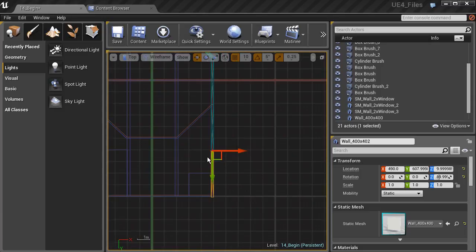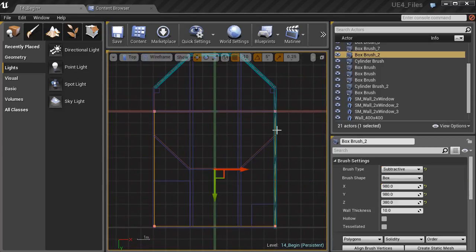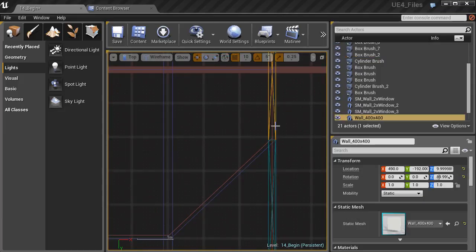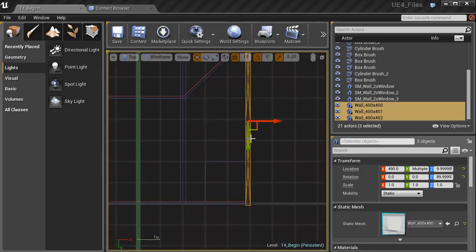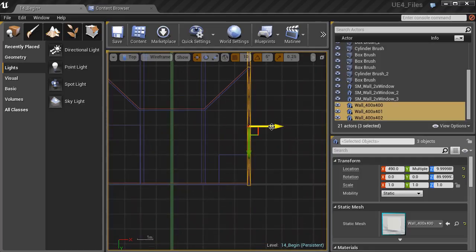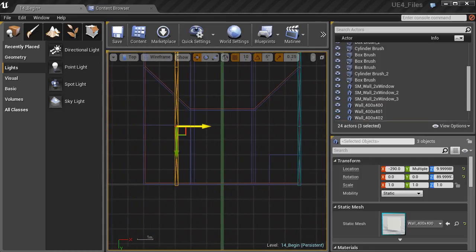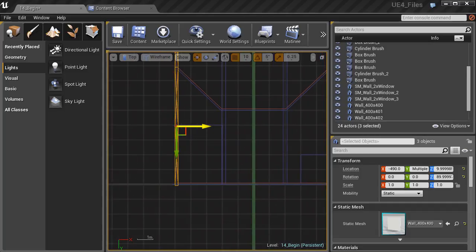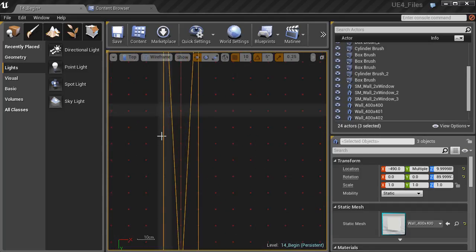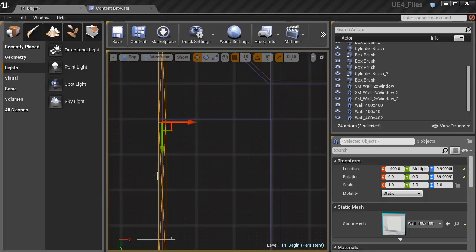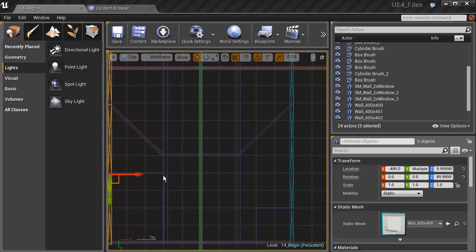Perfect. Okay, so now let's take all three of those, and we can hold down Control and select those. And let's hold Alt, drag that, then hold Shift so that we can move our camera along with it as we're dragging that across. And I just want to make sure that that back side of that wall is up against that blue line of our additive brush. And that looks great.